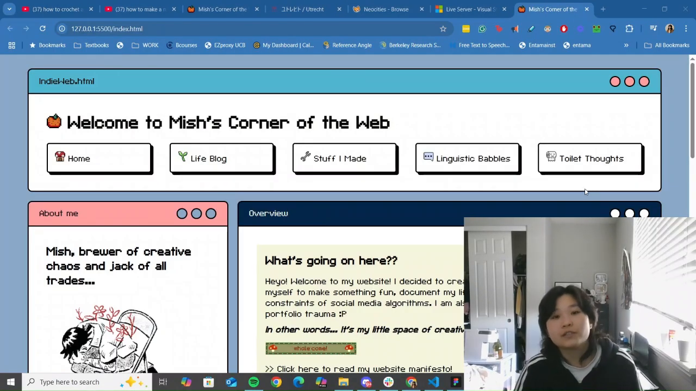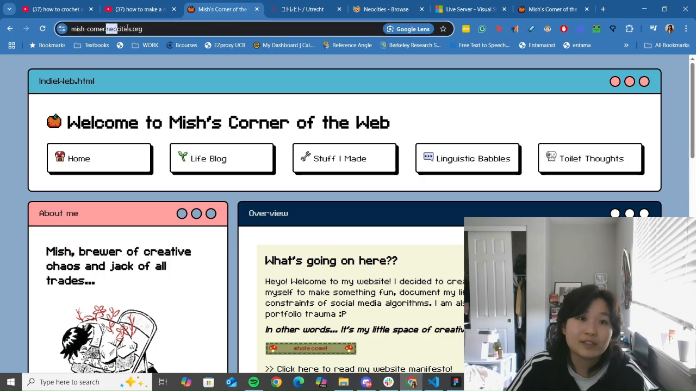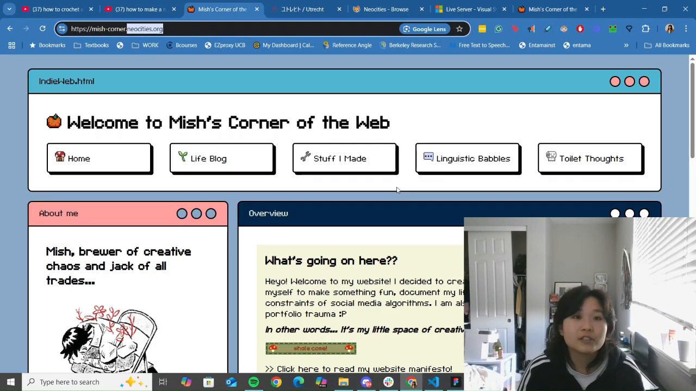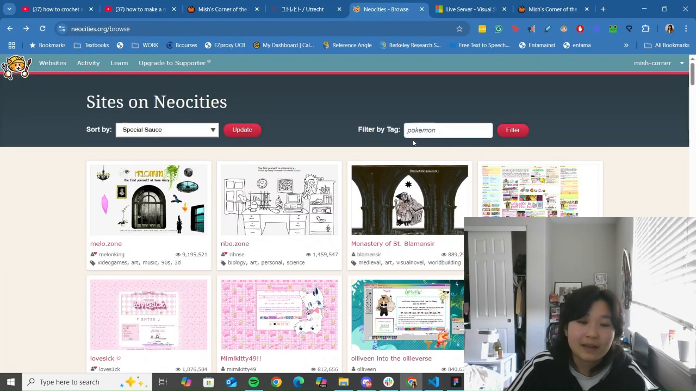If you don't want to host on NeoCities, because there is a pretty unfavorable neocities.org in your hyperlink, you can also purchase your domain name on places like GoDaddy. You can host your website on different services, or you can just become a supporter of NeoCities, and I think that will give you your own custom domain name.